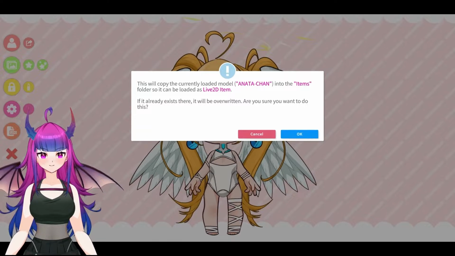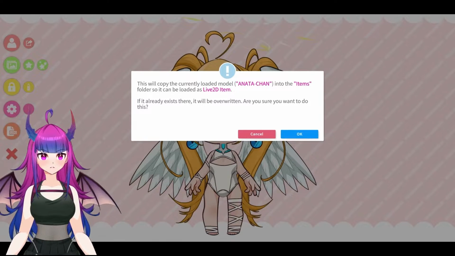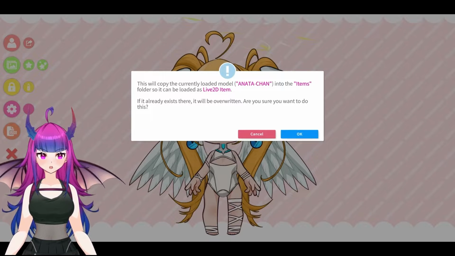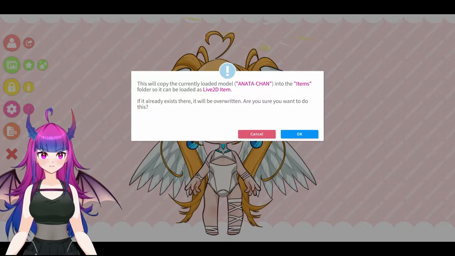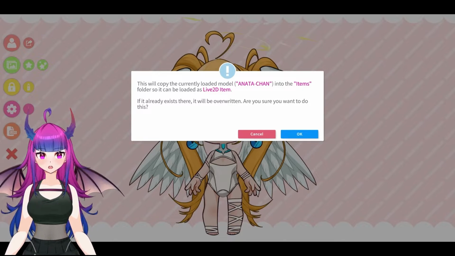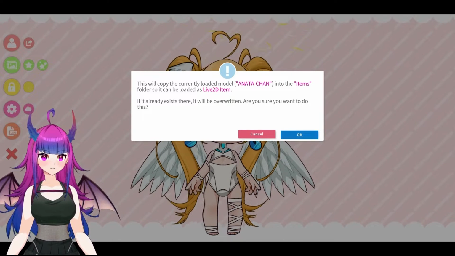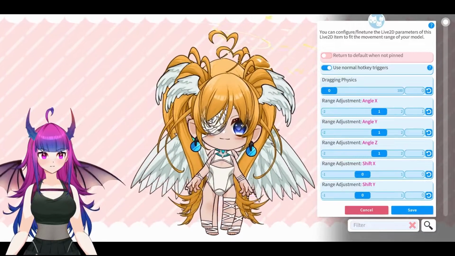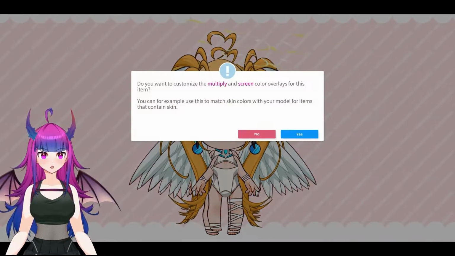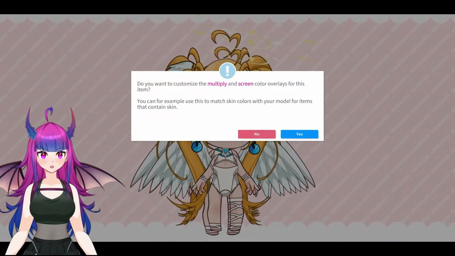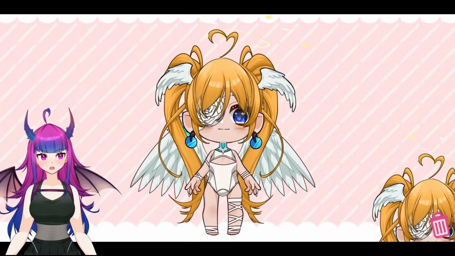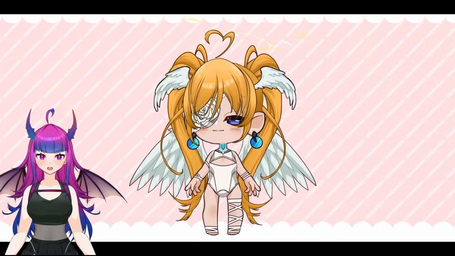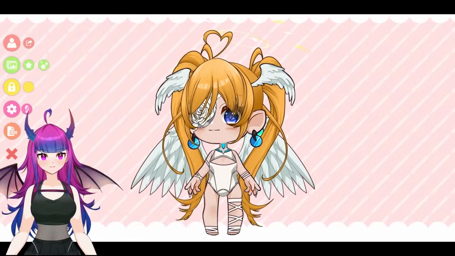Once you've clicked that, this message will pop up asking you if you'd like to create a copy of your Anata-chan or whatever mascot or Live 2D model that you'll be using into the Items folder as a Live 2D item. You will hit OK. Once you've hit OK, VTube Studio will automatically duplicate your model. It will give you the option to adjust and change the colors like a normal model.